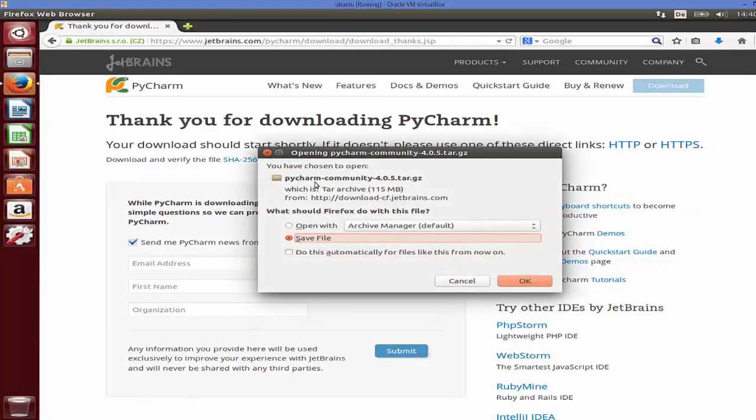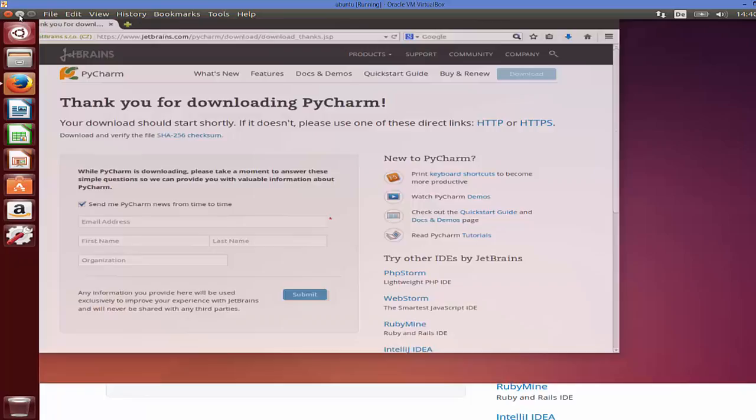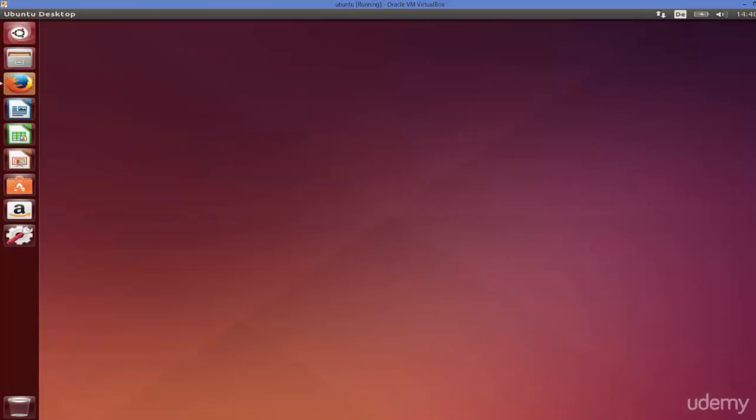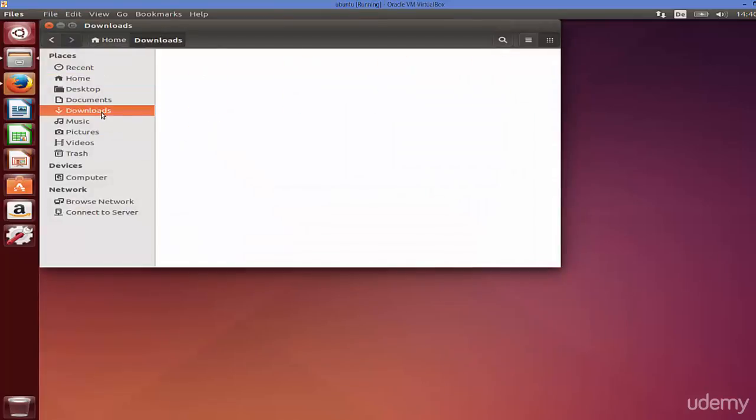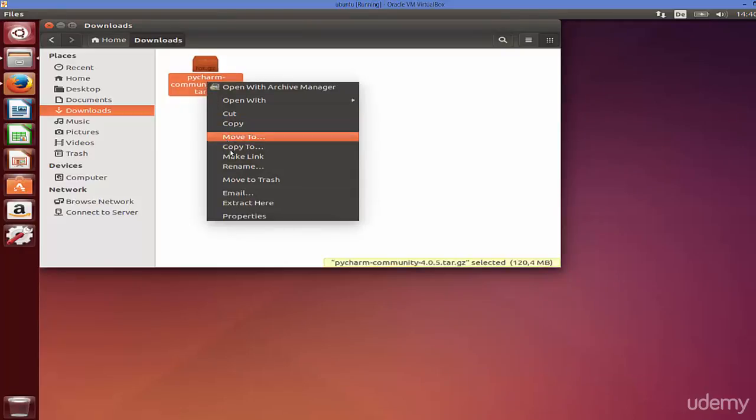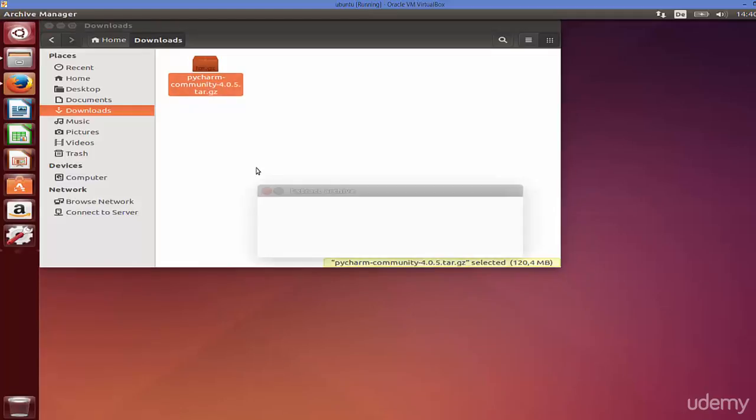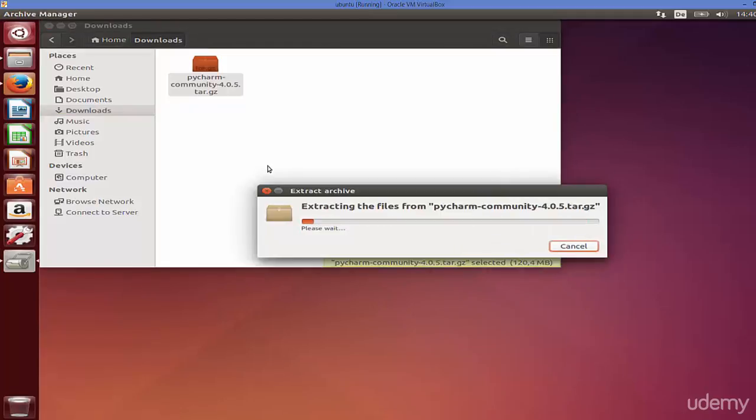So this is a PyCharm community 4.0.5 tar.gz file. So just click OK and it will be downloaded. I have already downloaded this PyCharm file. So what I'm going to do is I'm going to go to my downloads folder. Here I can see this PyCharm zip file. I can right click and I can extract this file here, and it's going to extract.